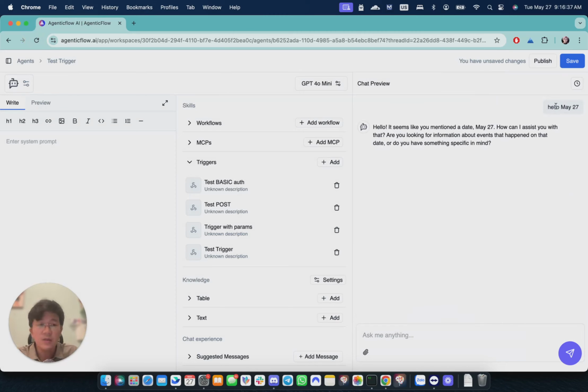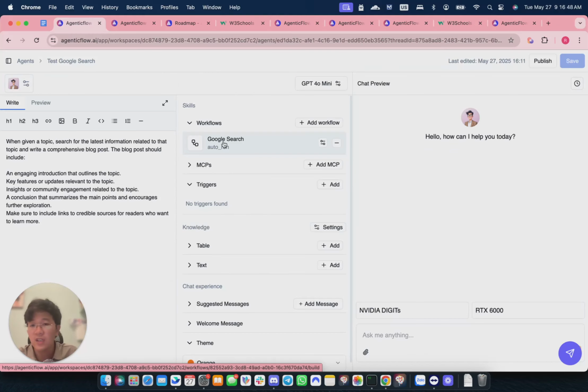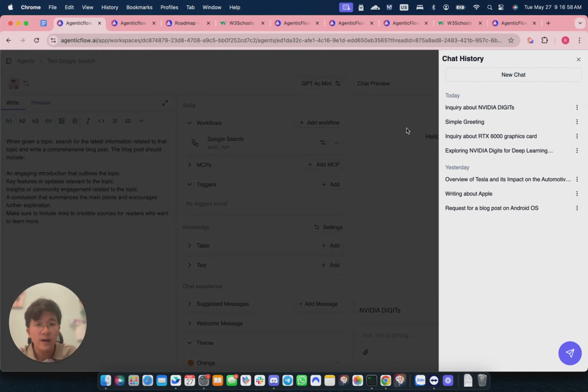So basically, you can create an agent that will accept an incoming request. Let me make an example of this one. It's only having one action, which is Google search. The system is, when given a topic, search for the topic and write a blog. So I was just telling it to have a trigger.